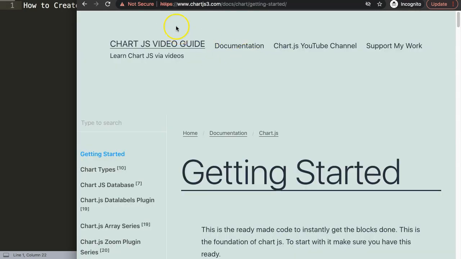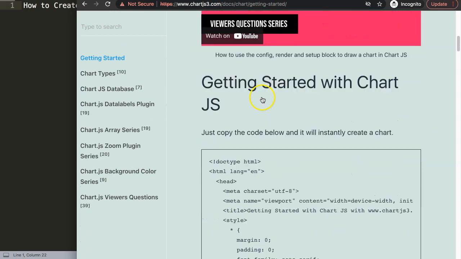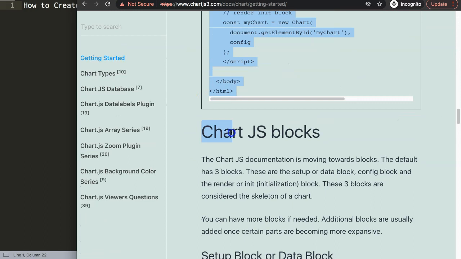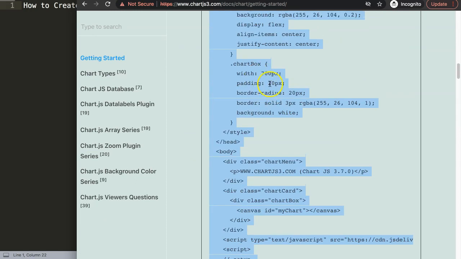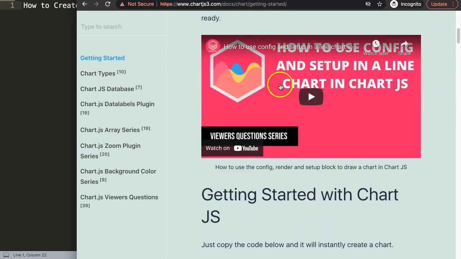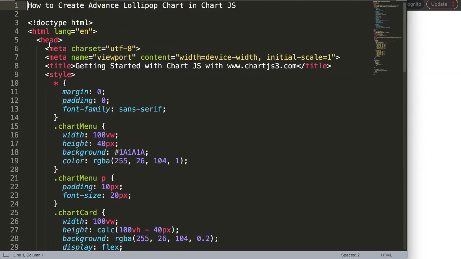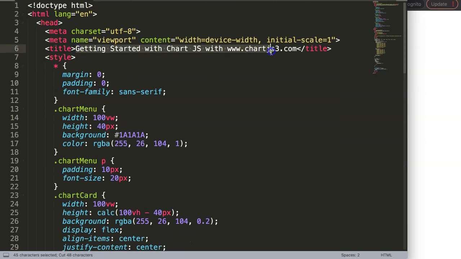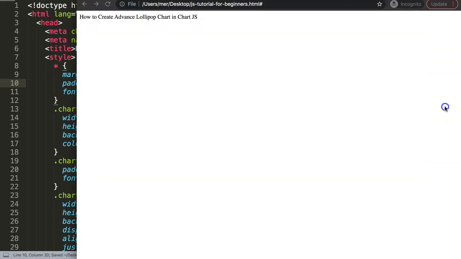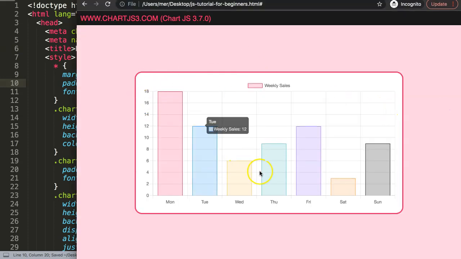So the first thing we need is to get the default code. For the default code, go to chartjs3.com, and then you can see here getting started, and you can find the link also in the description box. Once you're on the page, scroll down here and copy this entire chunk of code. Once you copy that, and if you want to understand what this code does, make sure you watch this video here, which explains it all. Then I'll just paste this all in here, and once I did that, I will cut this out and replace the title here. I'll save that, refresh, and now we have a nice bar chart.